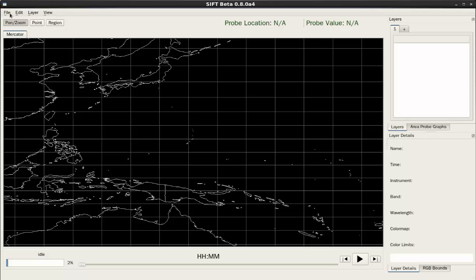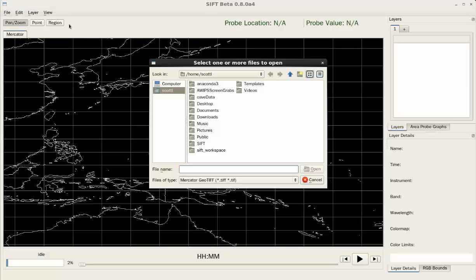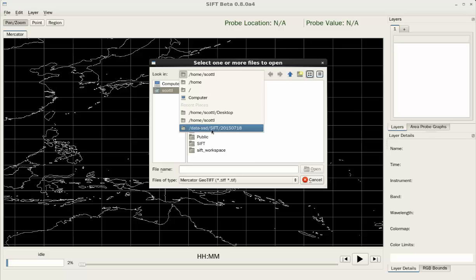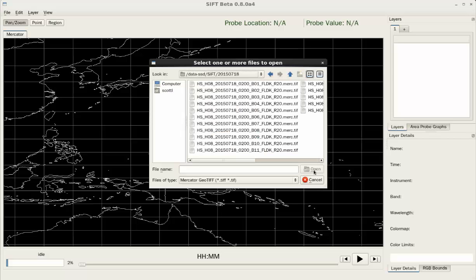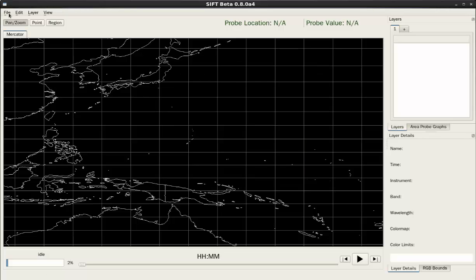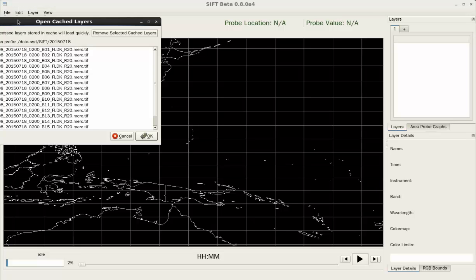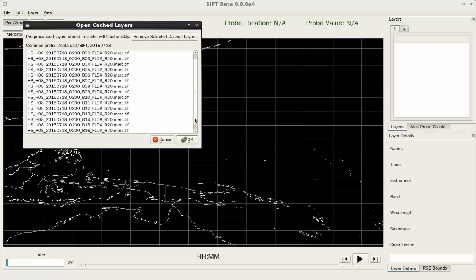Now that you know what SIFT looks like, a brief tutorial on how to use the probe density diagram. You can open data with Ctrl+O and search for the data. This can be a slow process, so it's a lot easier sometimes to open it from the cache if the data has been loaded already.